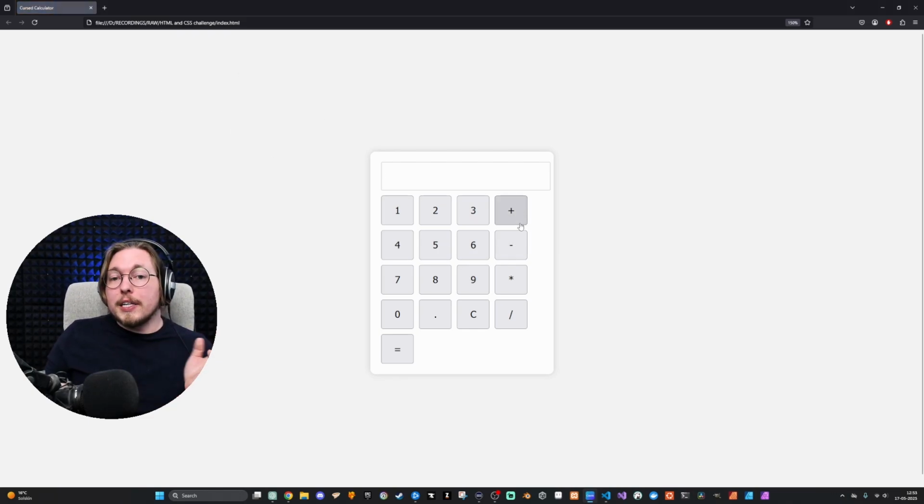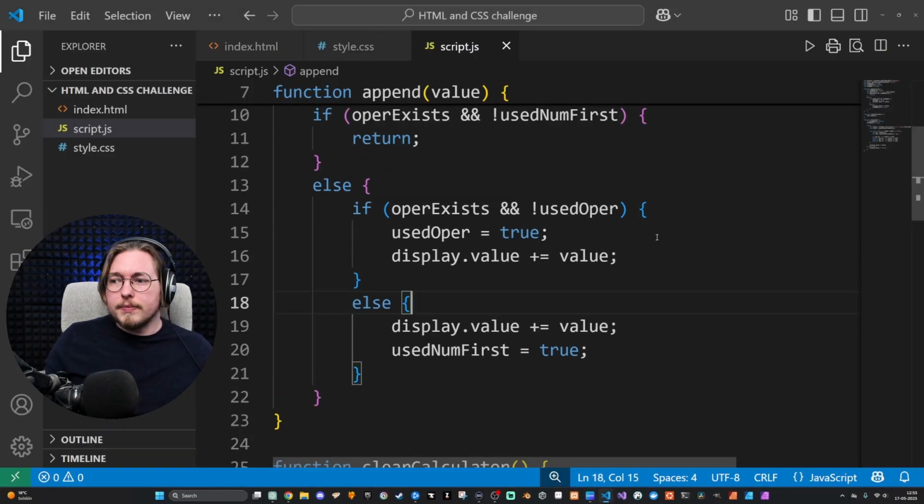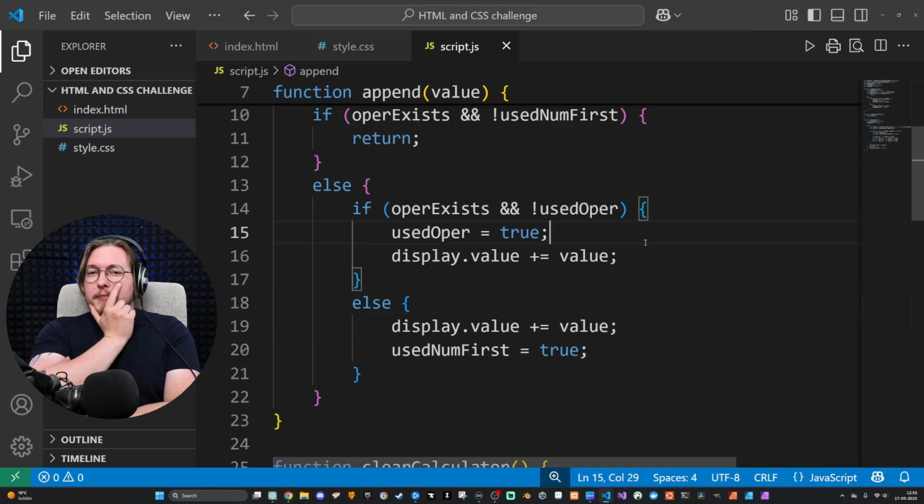So basically, we cannot click one of these. I can click a number, and if I click plus, it's still adding them. It should not. Yeah, so it's not working yet, which we need to fix. Gotta think.